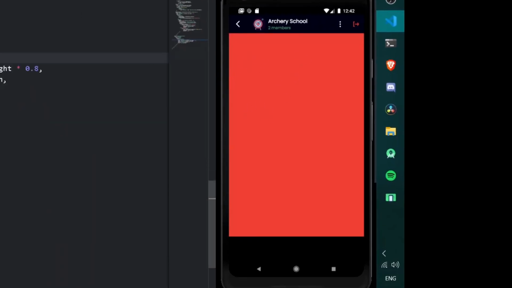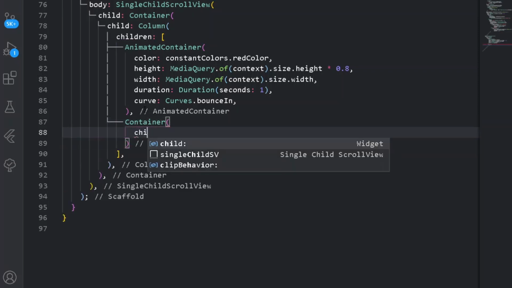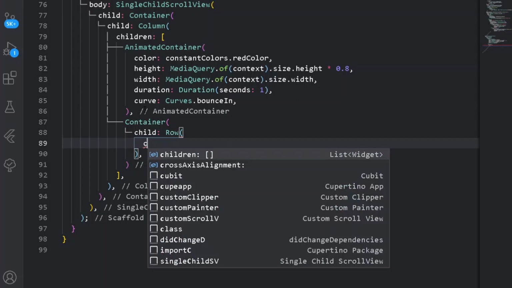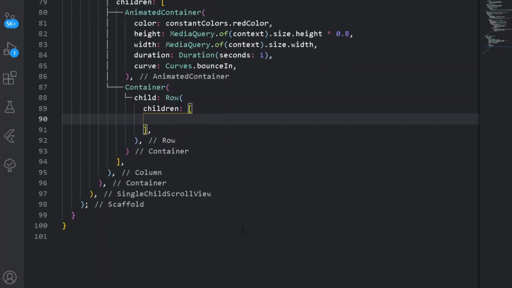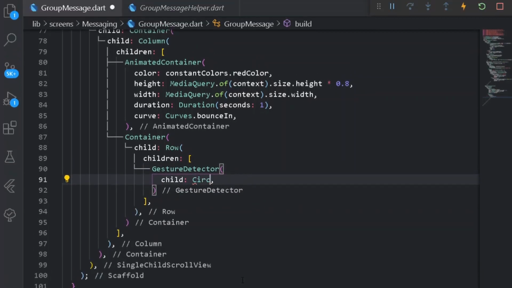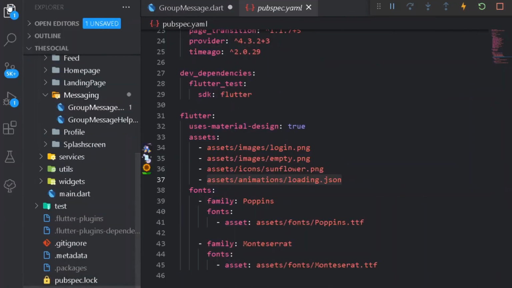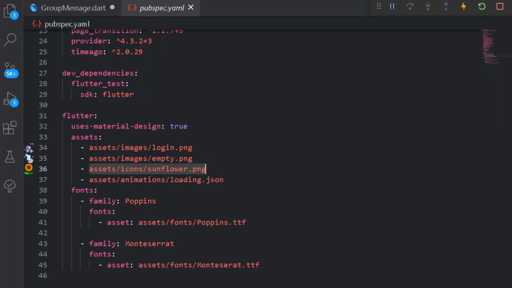So after having the animated container, we shall be having one more container for showing a text field, that is a text field for sending the message. So here under the container let's have a child to be a row. So first of all let's have all the children. Under my row, first of all I shall be having a gesture detector, and under the gesture detector let's have a child, and as a child I can have a circle avatar. Under the circle avatar let's have a background image for asset image. Under the asset image we can simply go under the pubspec.yaml file, and here let's copy the sunflower and paste it here.